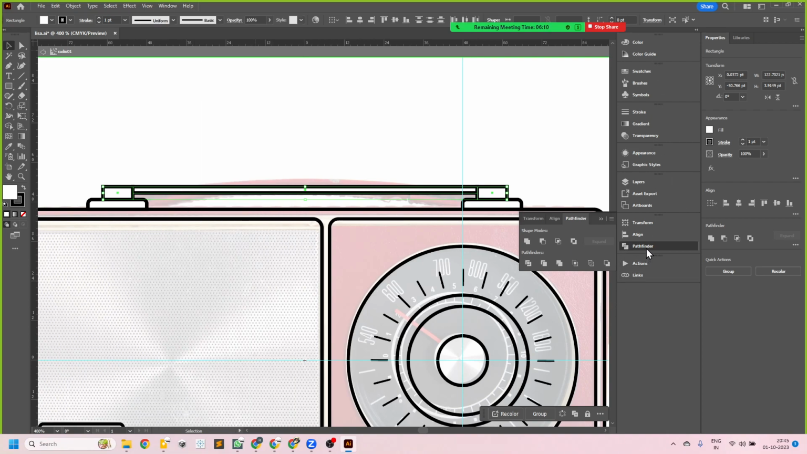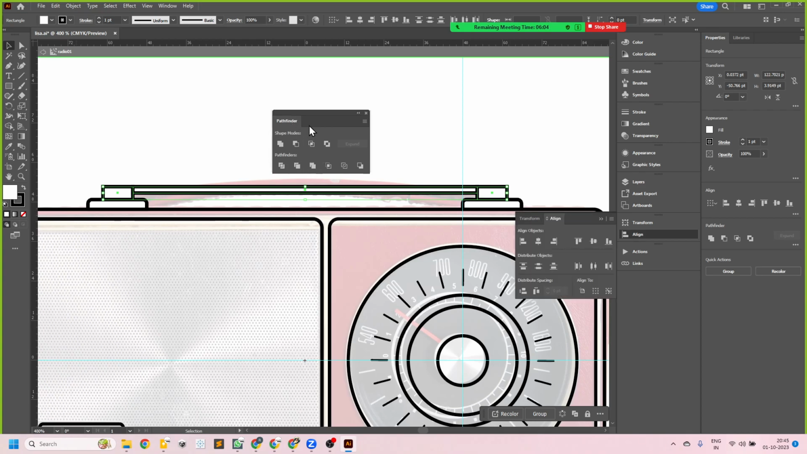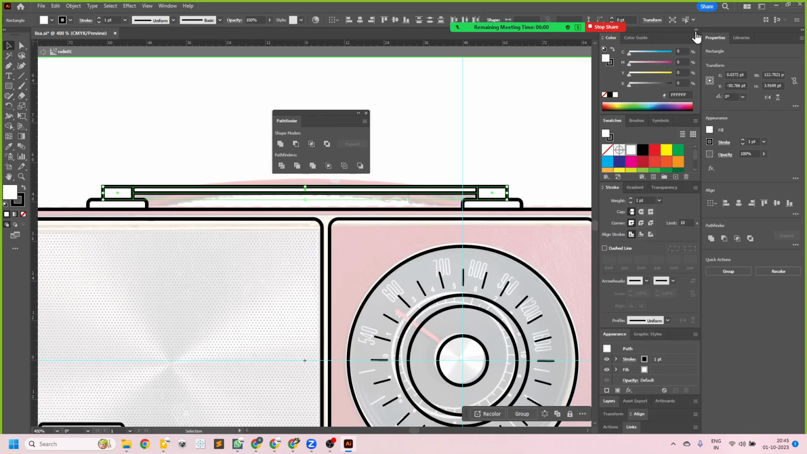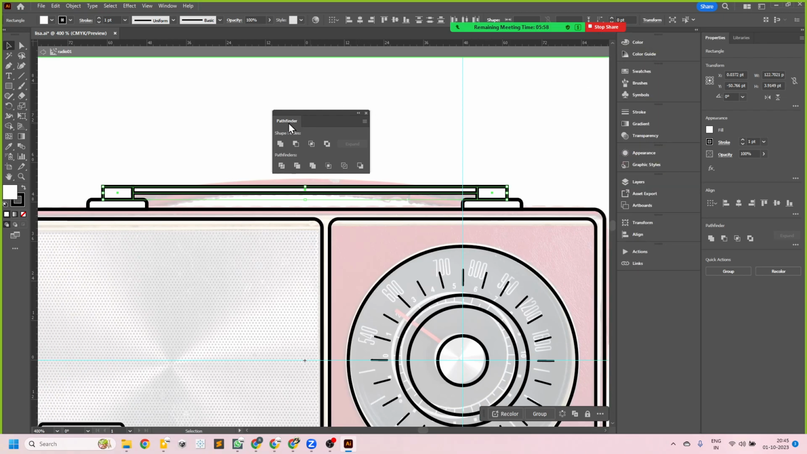Say that again. You go to Windows. I'll show you. See, this is how it opens, right? So this is the dock. You can simply click and then drag it, and it will dock itself here.